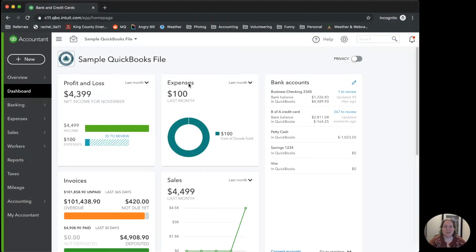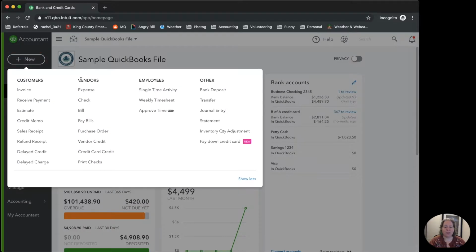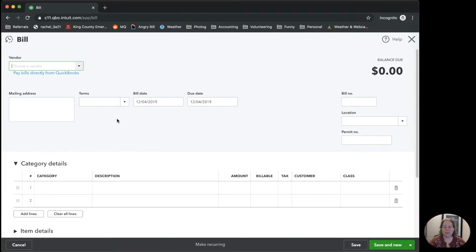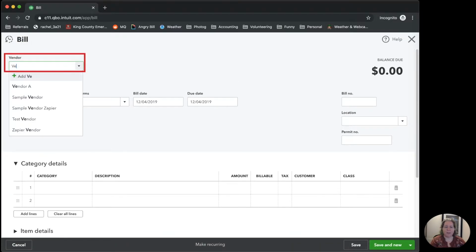Alright, so I'm going to start with the dashboard. I'm going to click on the left-hand side and choose New. Under the Vendors column, I'm going to go to Bill. This brings up a blank bill screen. I'm going to enter a sample bill.